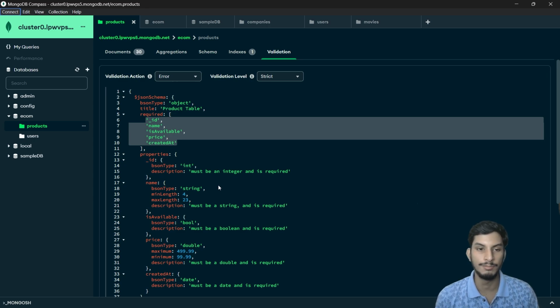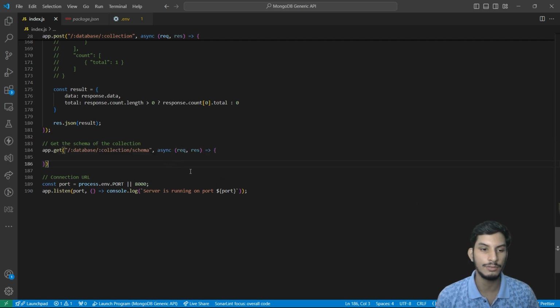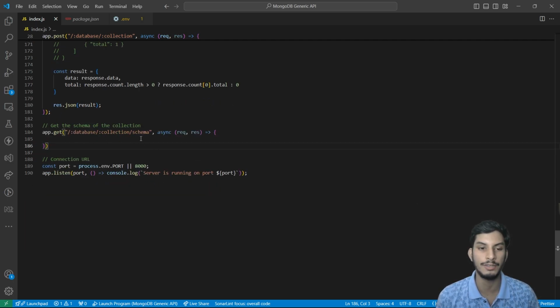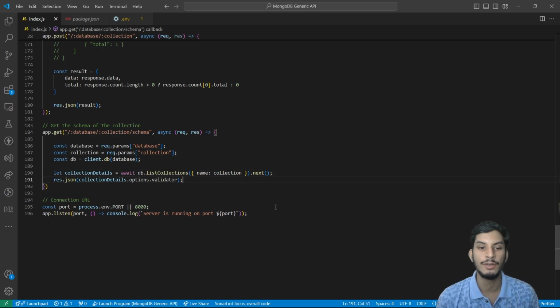So we will create an endpoint to get this data. We will use this type of URL pattern where we have the schema. That means we want to get the schema of this collection and from this database. So again I'm creating a DB instance, and here we can call list collections and pass the collection name as a filter to get the collection details. And in the collection details we will have our options, and inside options we have the validation, which we can send to the front end.